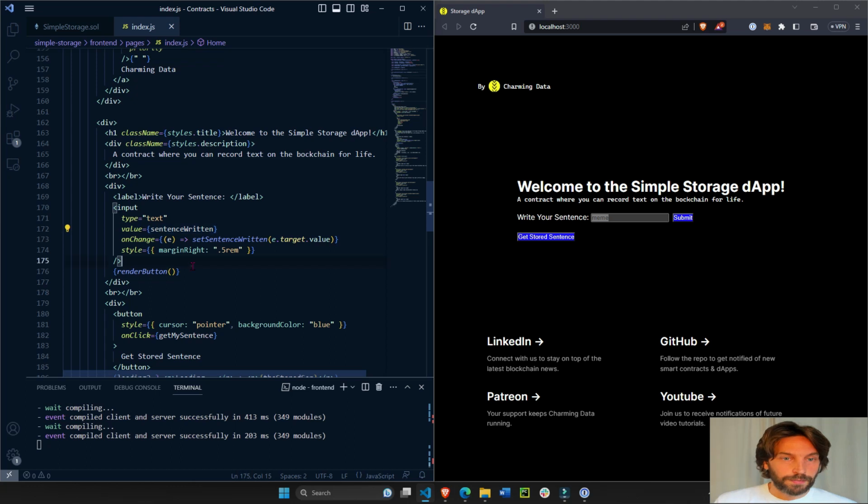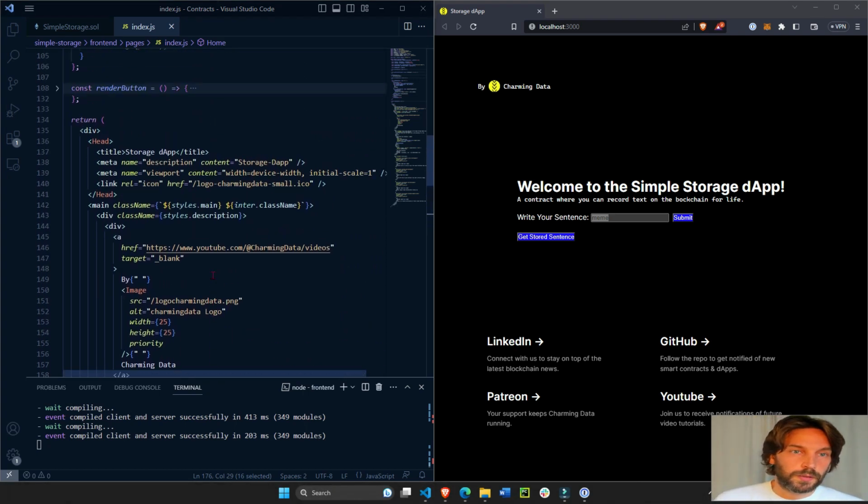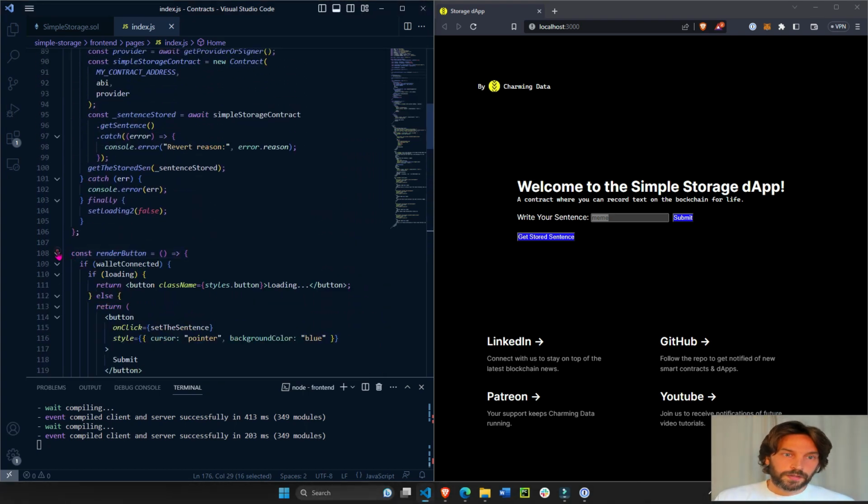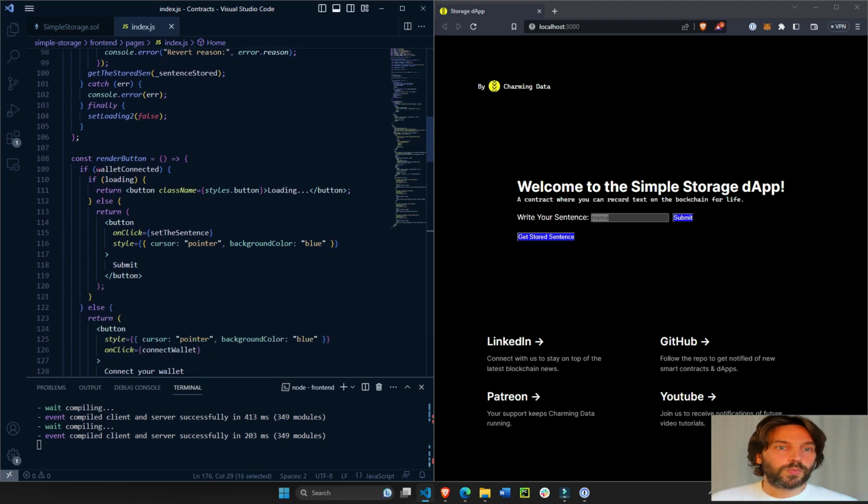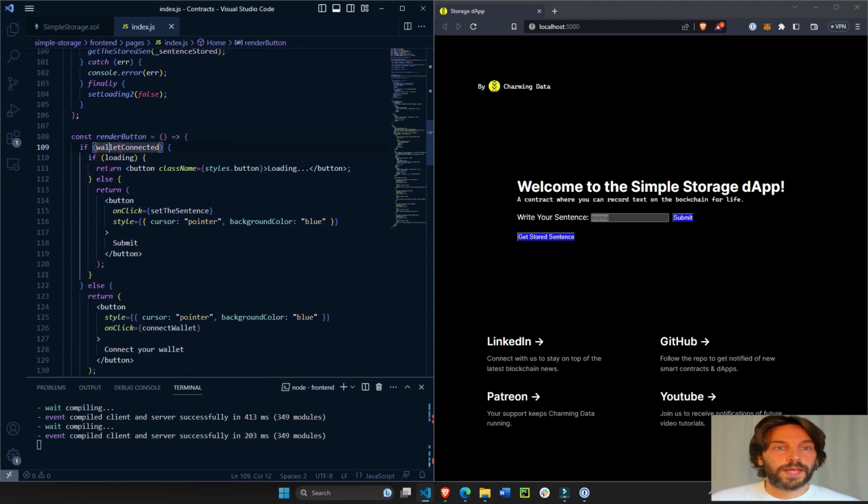Okay, so now we have the render button right next to the input field, and this render button is going to be right here. This render button is this function, and it just says if the wallet is connected, if it's true, then check if it's loading. If it's loading, just say loading, you'll see that right here, loading, 3 dots. If it's not loading, then return another button that has the text submit, and whenever somebody clicks on it, it will activate the set the sentence function.